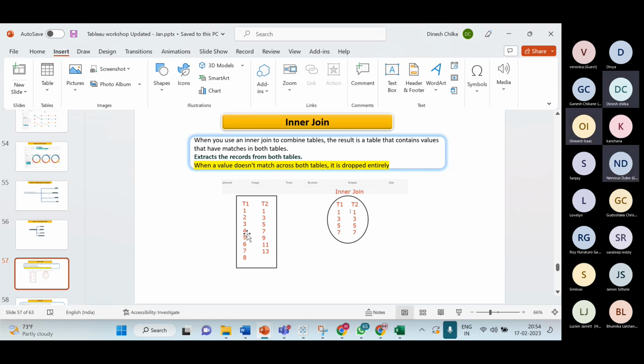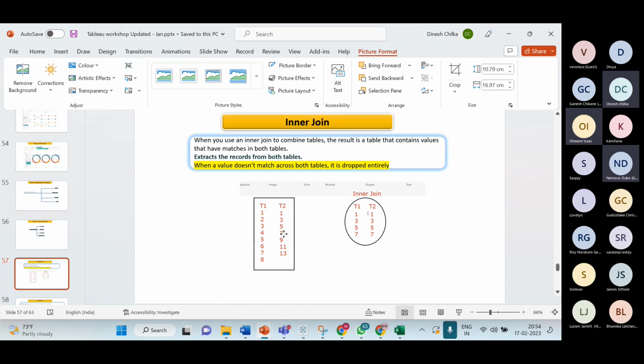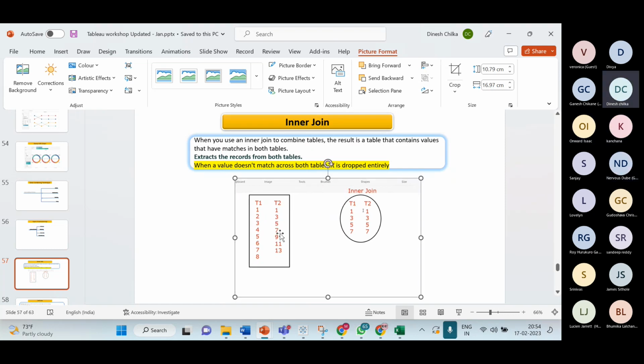Now 4 is there in table 1, but it's not there in table 2. Then 1 is there, 3 is there. After that 5 is there in table 2. Yes, it's matching. So now 1, 3, 5 are there in both table 1 and table 2.